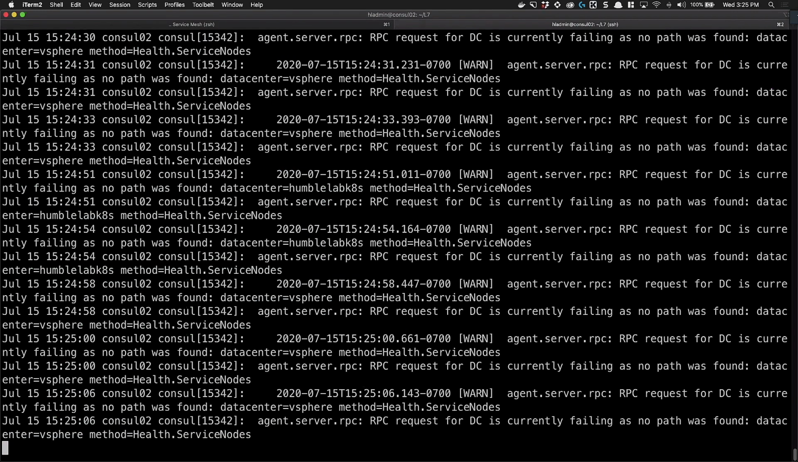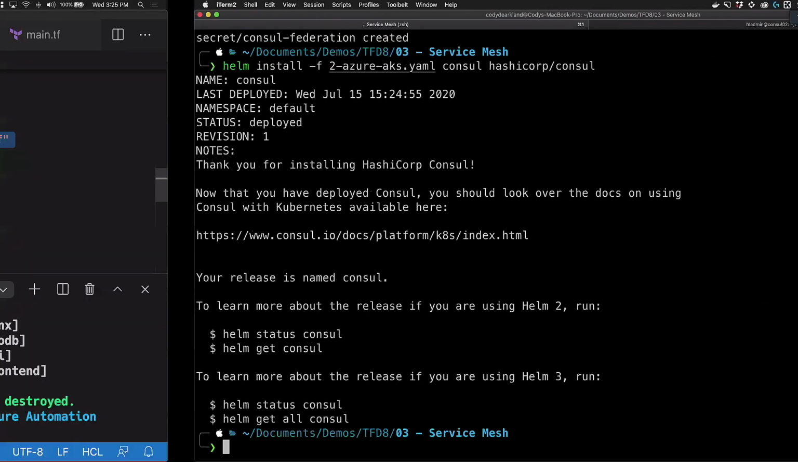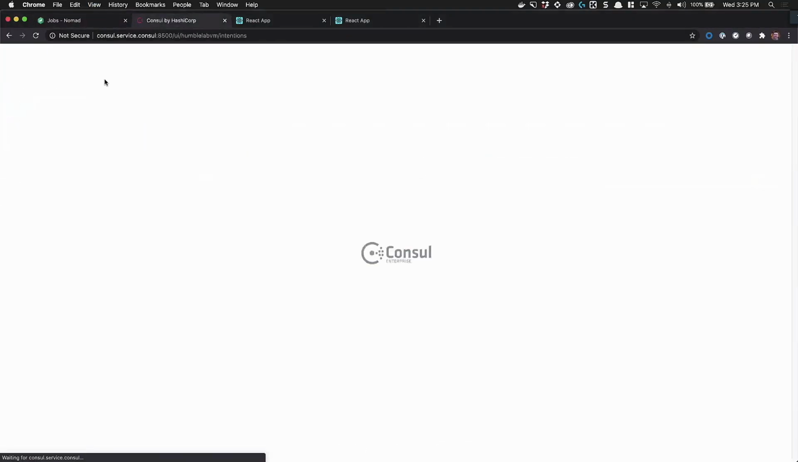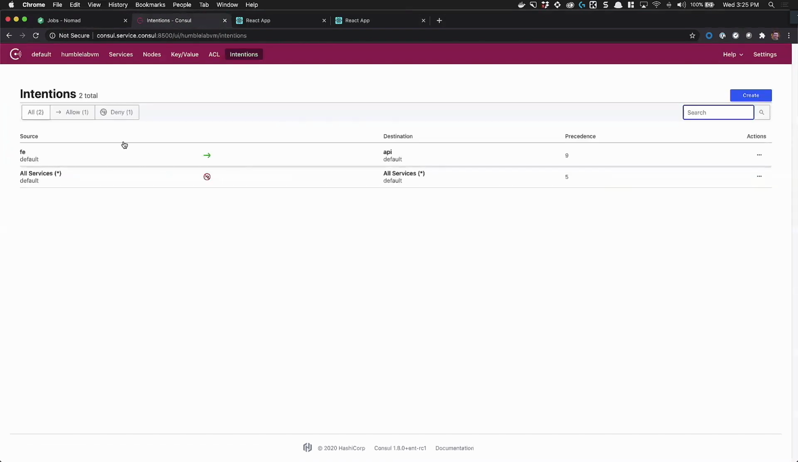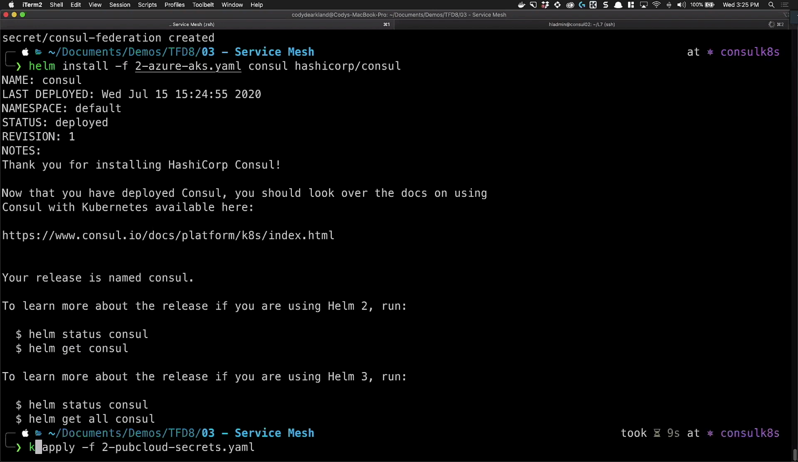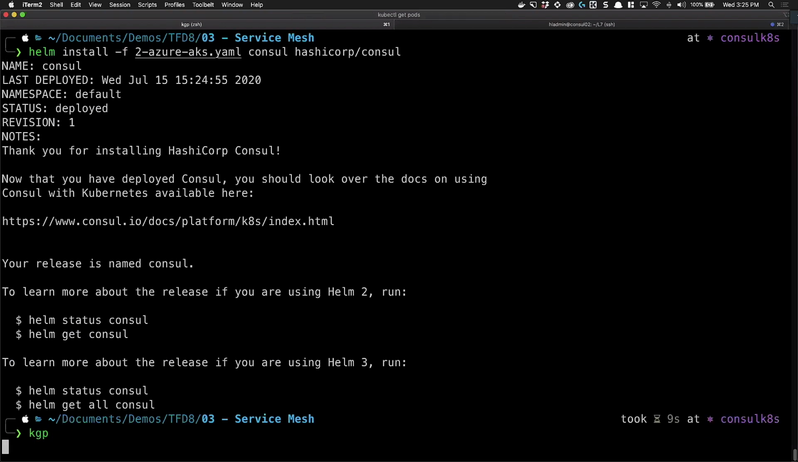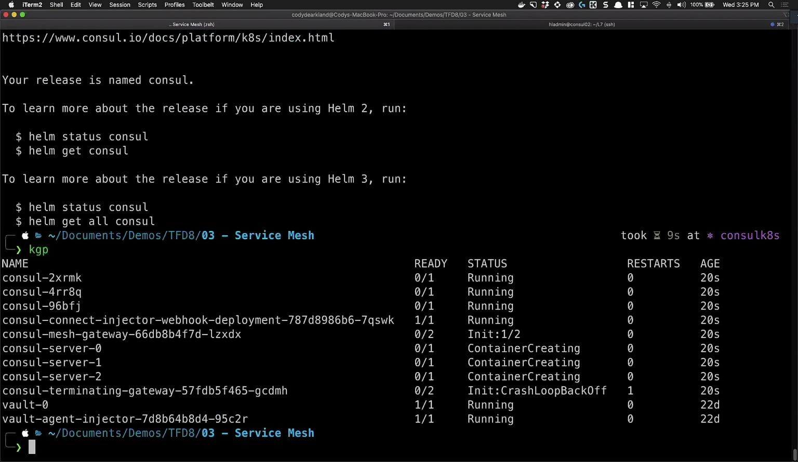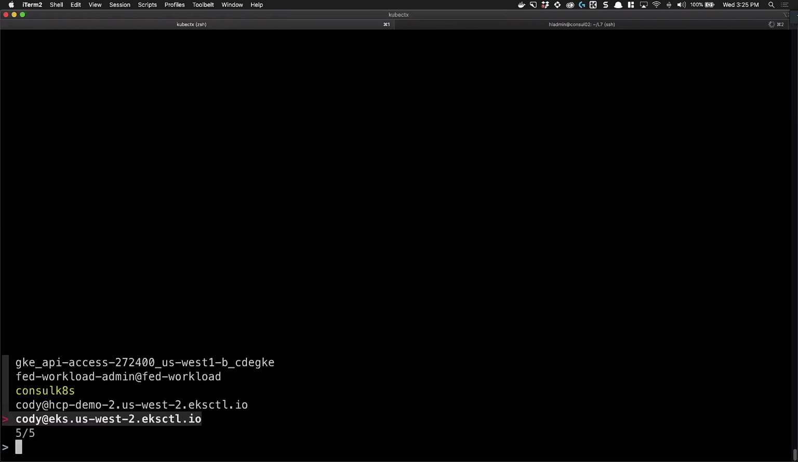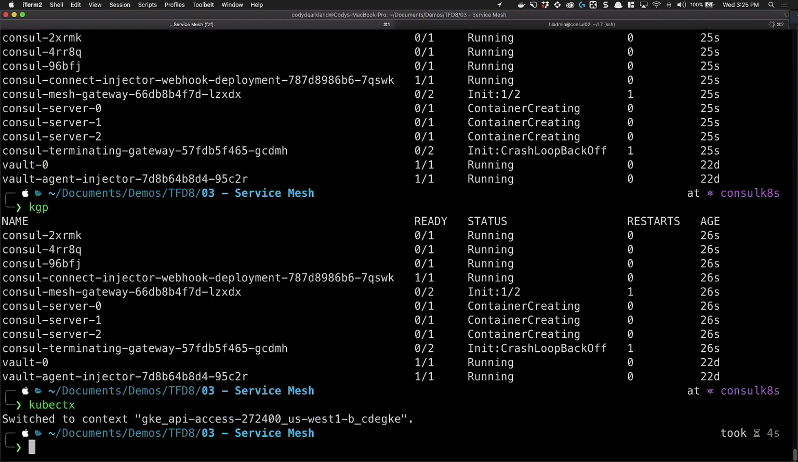Go and check. Still waiting for that to come up. We refresh in here. Just waiting for those to come online. Server nodes are creating right now for the Azure environment. So while that continues on, we'll do our kubectx again. We'll switch over to our GKE environment.